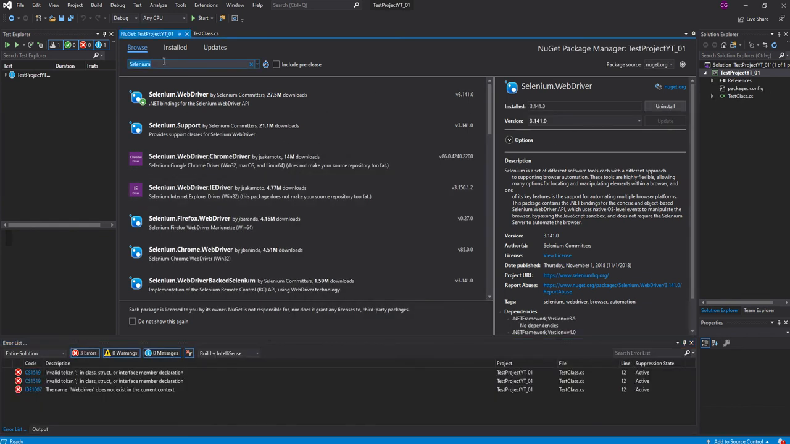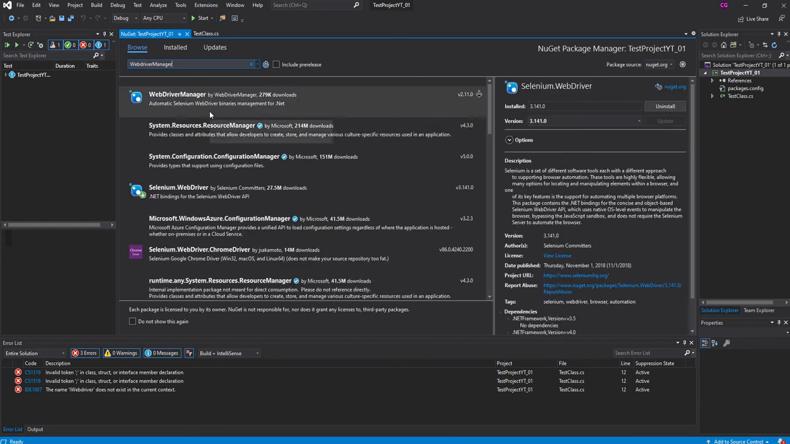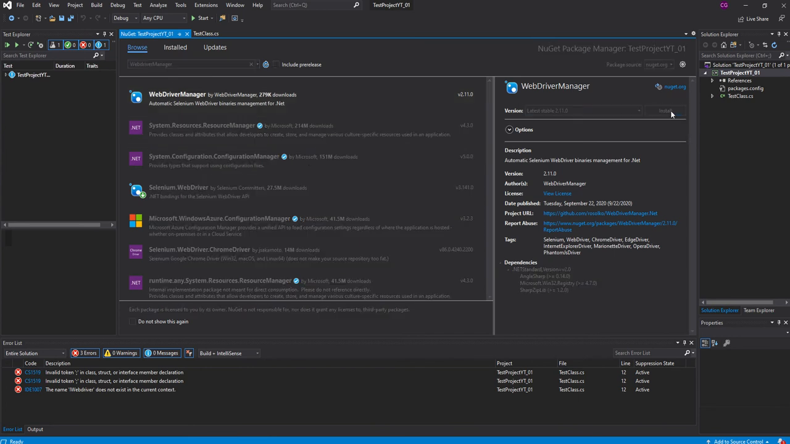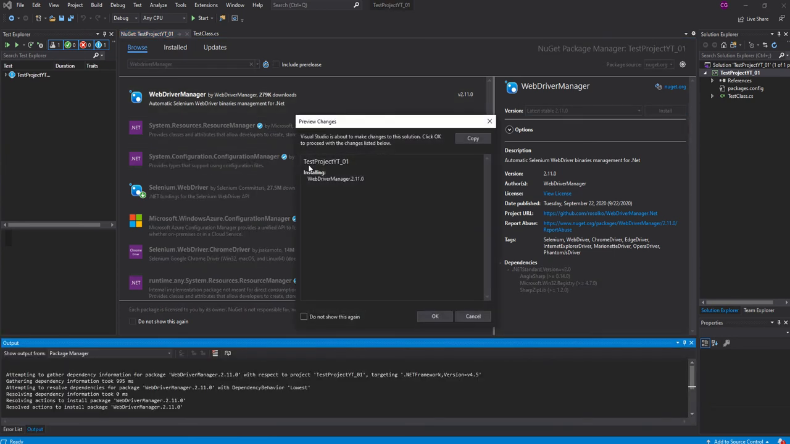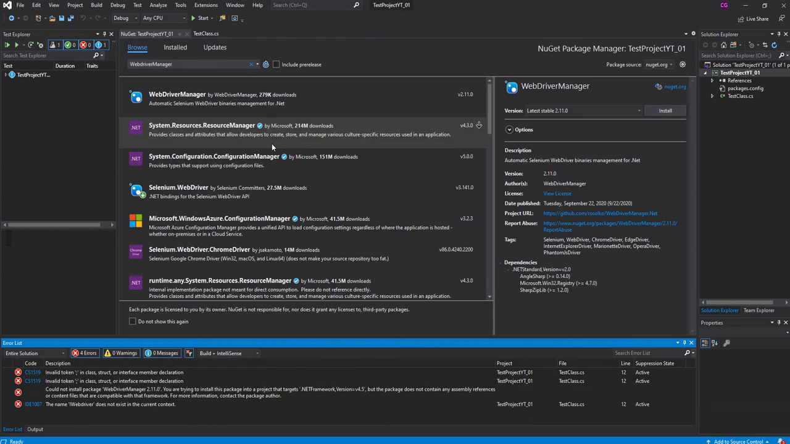The next one would be, I like to use WebDriver Manager because that way I don't have to worry about downloading different browser EXEs. So let's go with this. If you don't know about WebDriver Manager, just let me know. I have planned a video on that too, and I will do that.